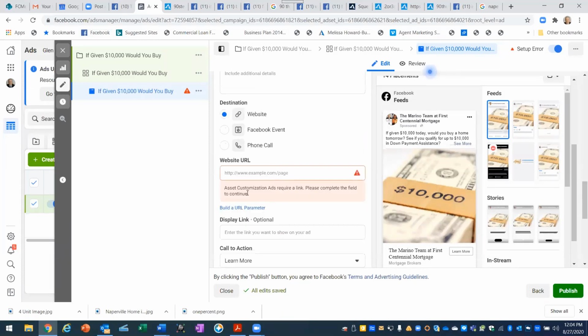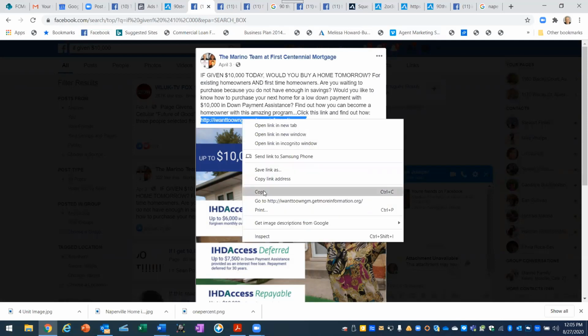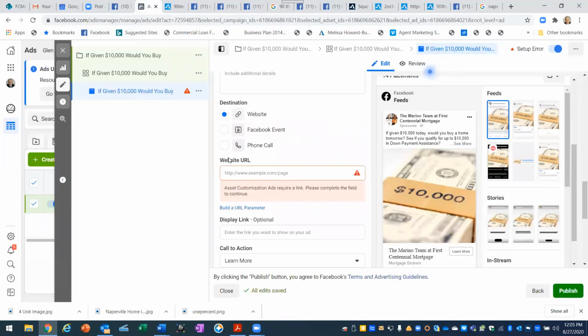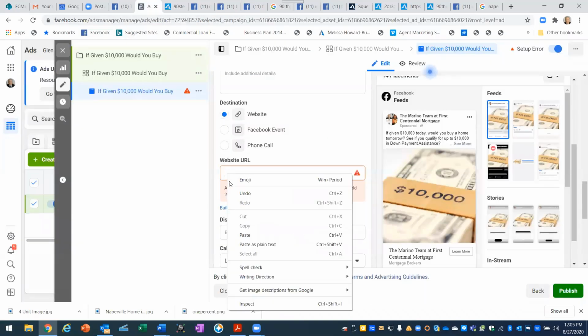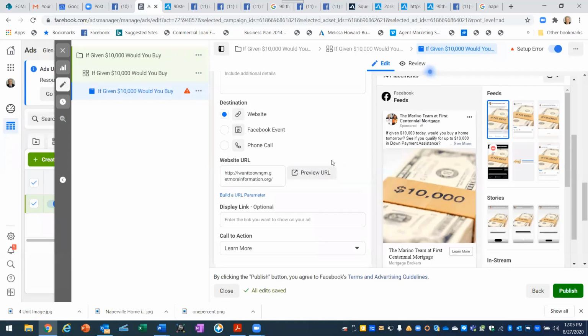Now for the website. Now they want the landing page. Okay, so we're going to go grab my landing page, which is this link here, getmoreinformation.org. It'd be your landing page. So you're going to copy that. You go back over here to your Facebook ad and you're going to paste it in where it says, what's the website you want them to go to? When they click that learn more button, this is where they're going to go.